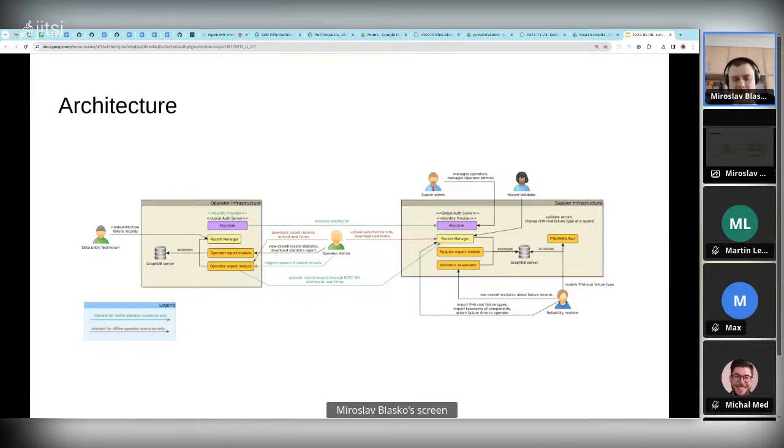The main goal is to either approve or reject the form, and another goal is to classify failure records to some FHA, functional hazard analysis concept, so it can be used further for FTA analysis.